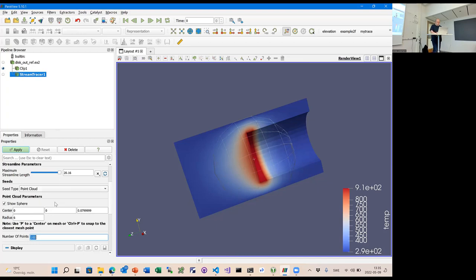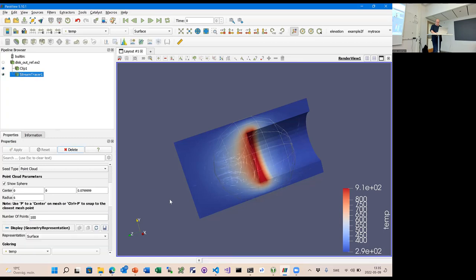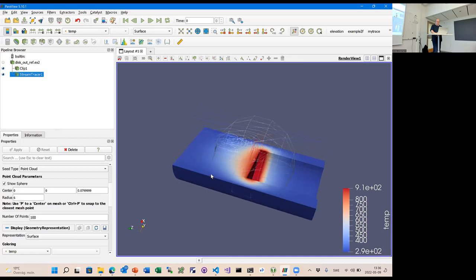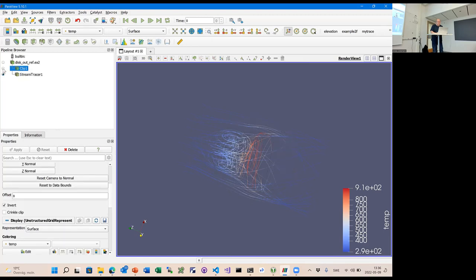Then you can set how many points it should release. In this case, we start with 100. Press apply. Now you can see here that we have streamlines coming up. I have to do it a bit more. So the release from the hot surfaces, you can see that there is turbulence coming out from this. And I can display the clip here again.